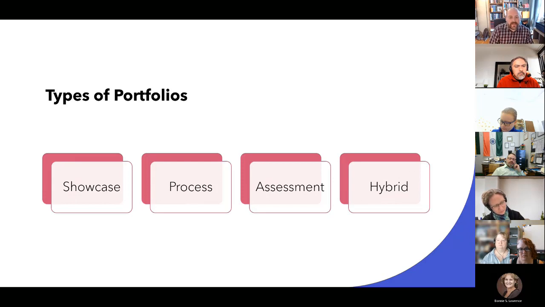A process portfolio, also called a learning portfolio, is a work in progress, and it captures the learning process. So it's not necessarily to show your best work, but it shows how you're developing, how you're reflecting on that learning, and how that continues.